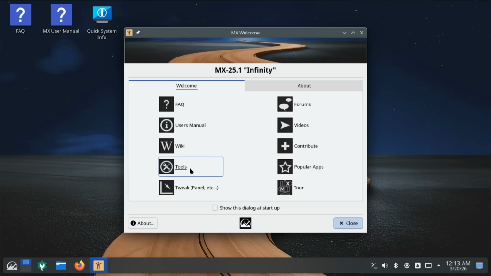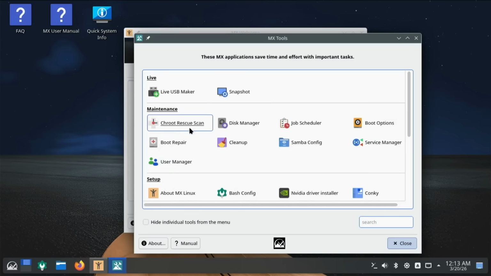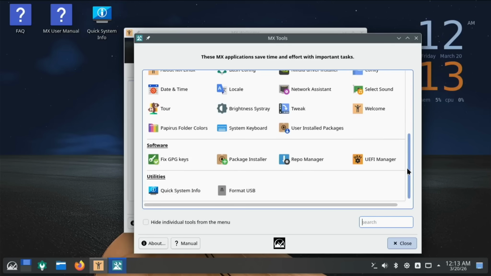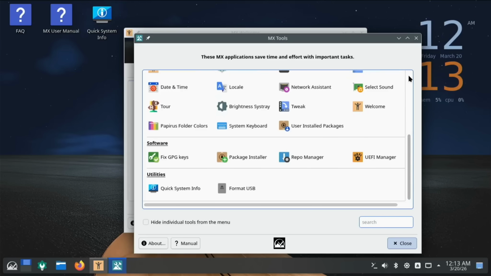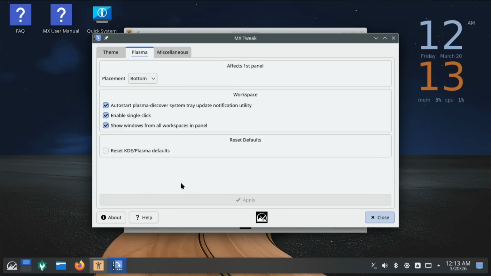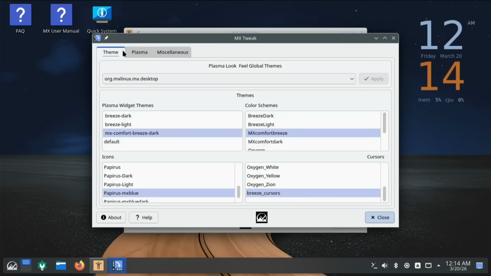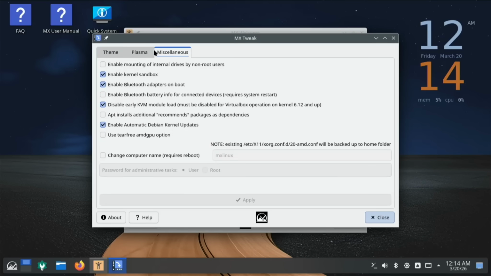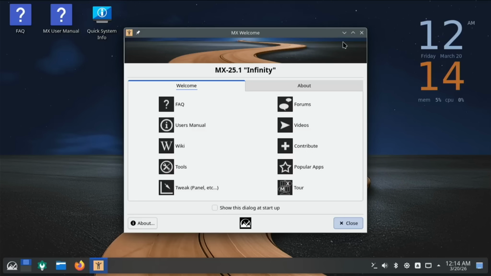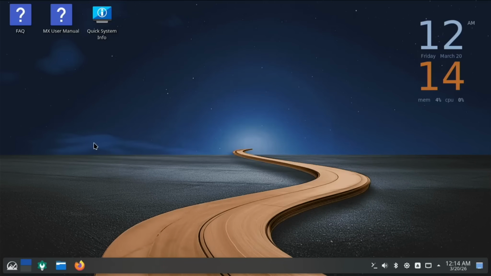User's manual, wikis, some tools of its own, which you can go through and look at all this stuff if you want. Very nice. Okay, we'll just close that. It's the tweak panel. Just their own little things. Okay. So we can deal with this stuff in the settings menu. And nothing else I really want to do here, so I'll close that.